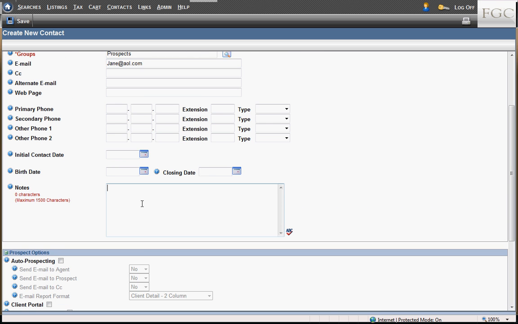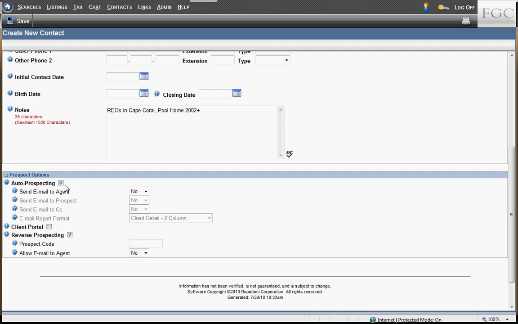we set them up as REOs in Cape Coral. Pool home, 2002 and greater. So I'm going to set them up with auto prospecting. That means I'm going to get an email when they're sending an email. You're going to send one to them, or just directly, and then I can forward it to them. So I'm going to allow them to receive it right away. And if they have a spouse or something that they ought to be CC'd, you can send it there.